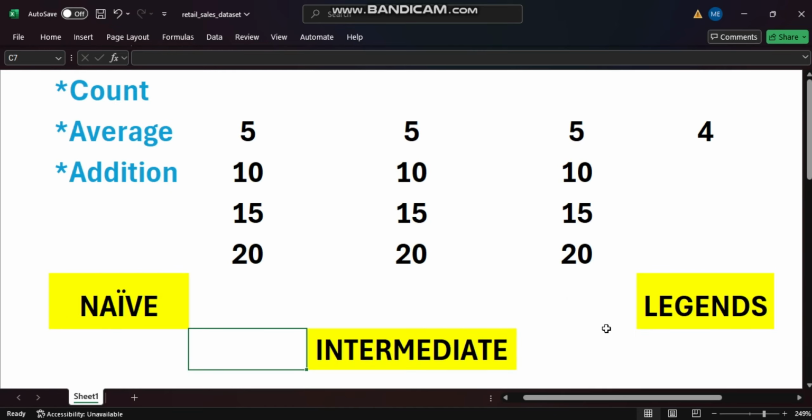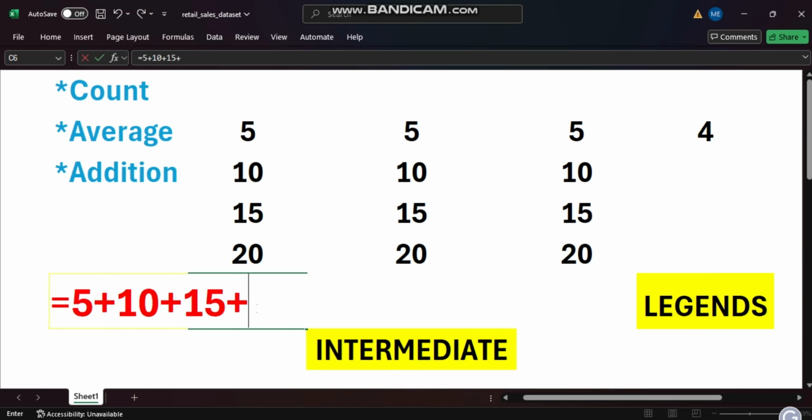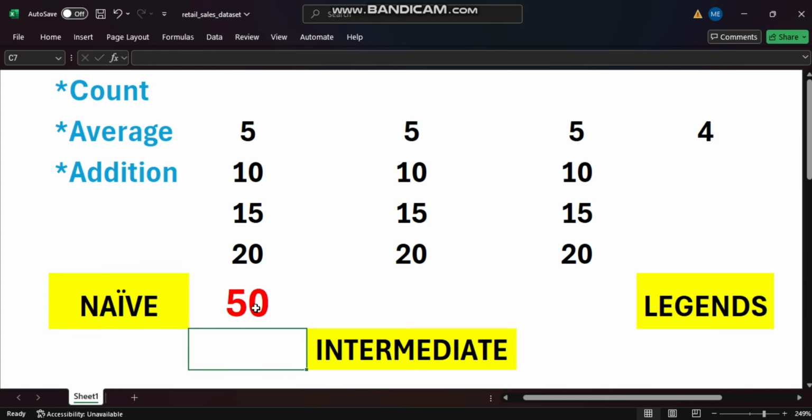Let us now shift gears to the addition operation. Excel Naive will say, oh, just adding, simple. Start typing 5 plus 10 plus 15 plus 20. And they get their answer, okay?